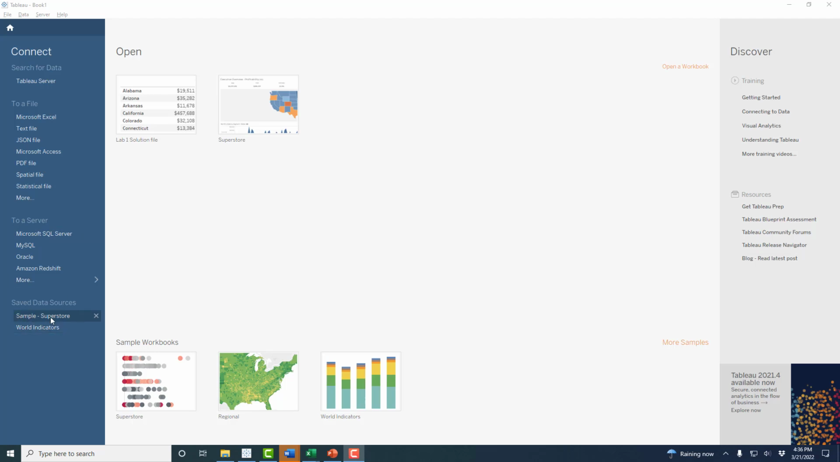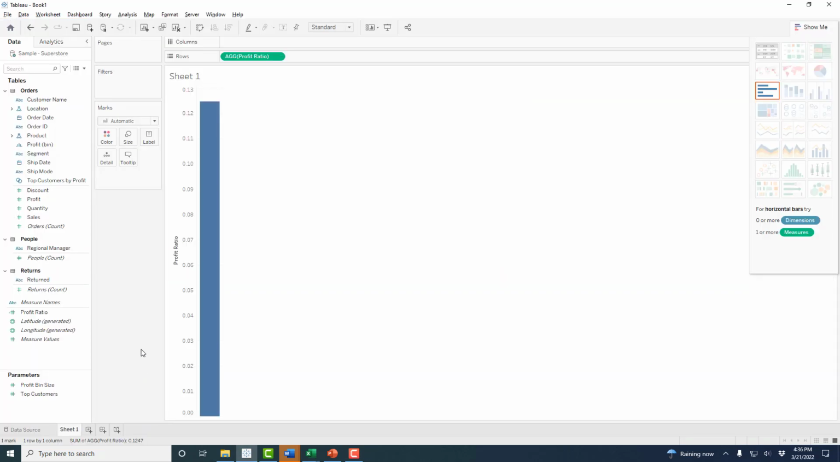And Tableau already gives you two sample data sets to work with, for example, sample superstore data as well as world indicators data. So first of all, I'll show you how to work with the sample superstore data, and then I'll show you how you can connect with one of these. So let's go and use sample superstore data. If you do, here's the data set that we have.